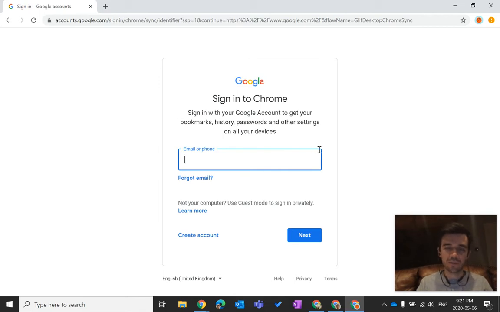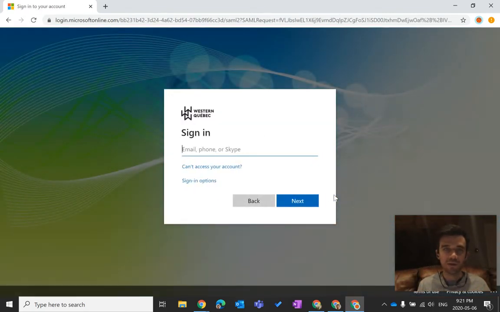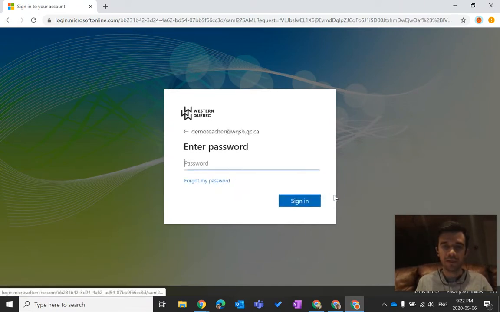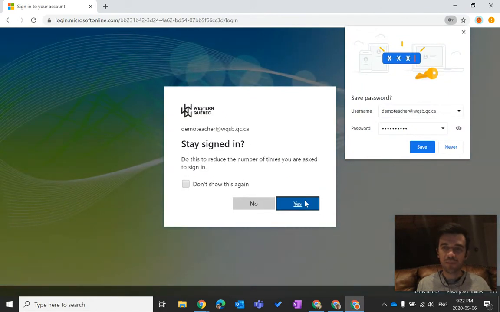This is where you're going to place your WQSB email address, and then you click next. You'll see it'll bring you shortly to the Office 365 sign in page, which you see when you're logging into Office 365 on the web. So again, you're going to be asked one more time to type in your email address, and then your password. And you can click sign in.